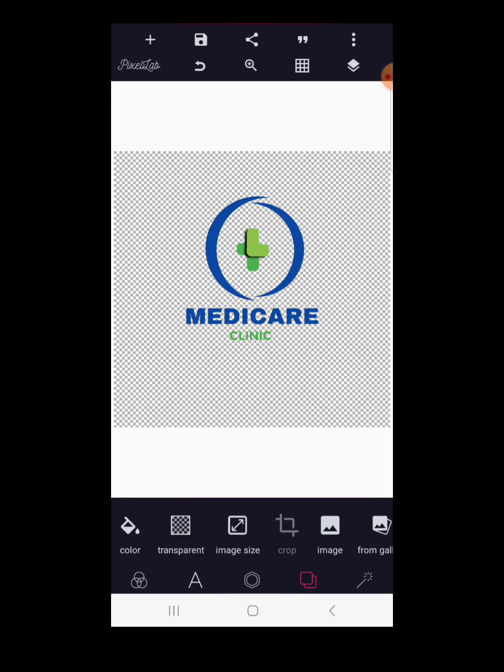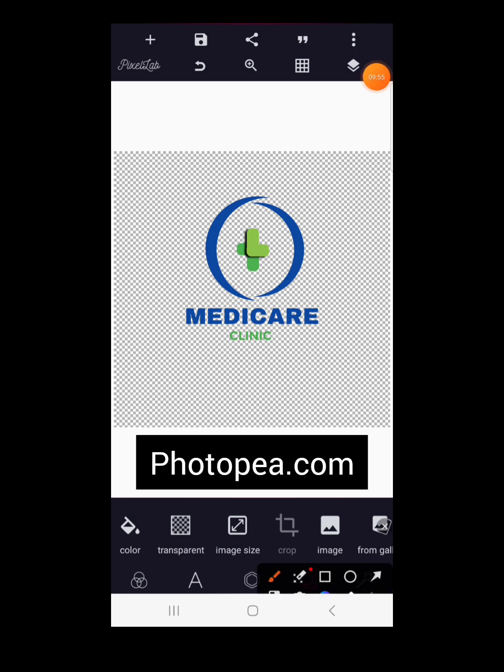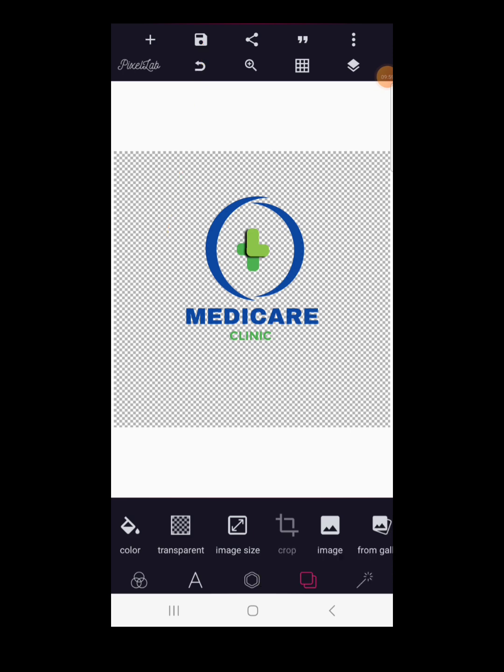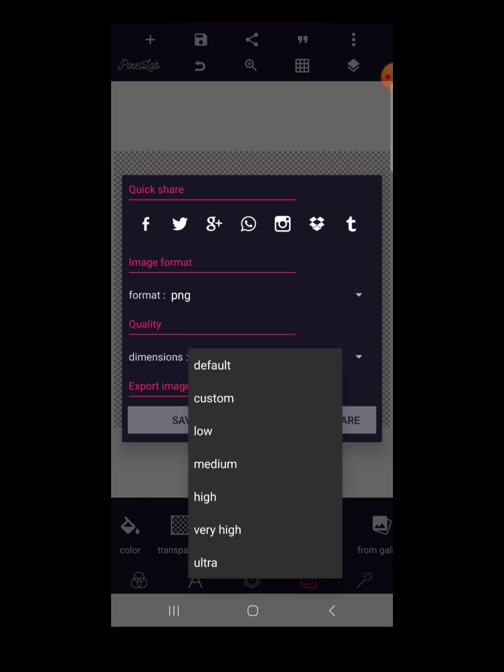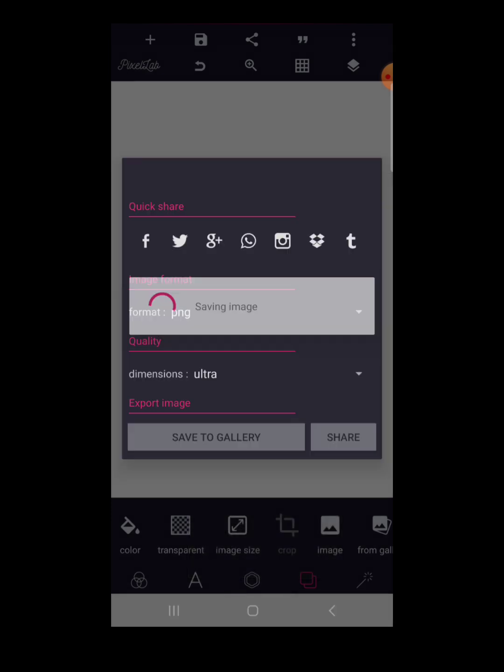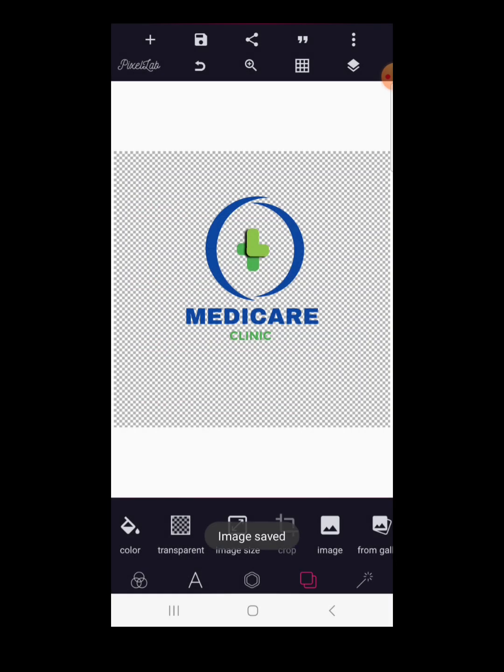So please don't go away. In phase 2 of this tutorial, I will be showing you how to mock up this design on your Photopea application. But before that, don't forget to save your work. So we are going to save this as PNG and as Ultra. So it's done saving. The next phase of the tutorial will be on how to mock it up on your Photopea application.